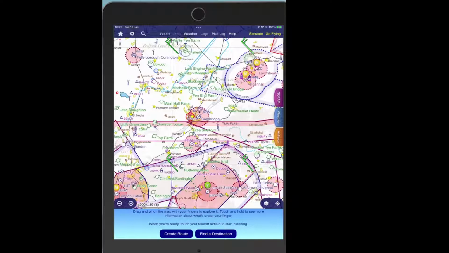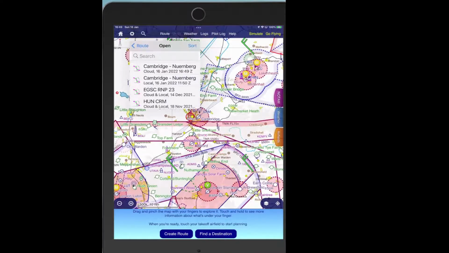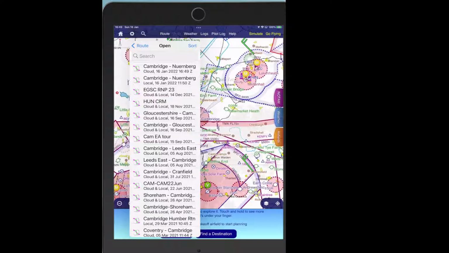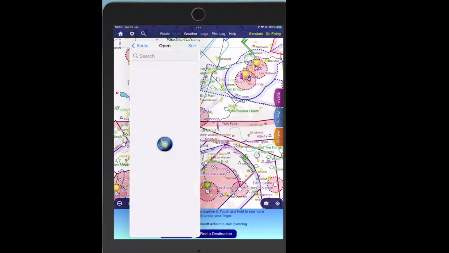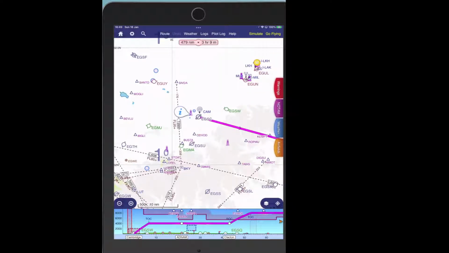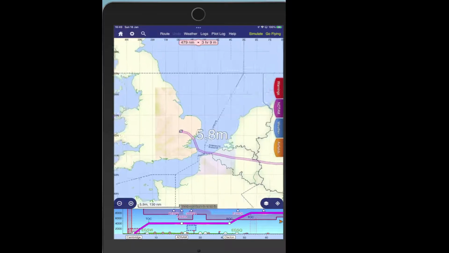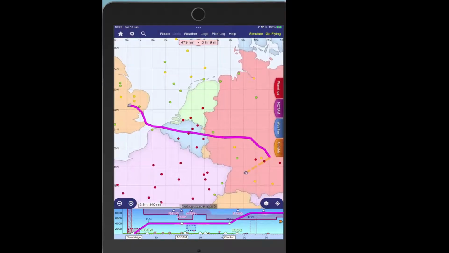and open that file. There we go, Cambridge to Nuremberg. I can load it up like that. There it is.